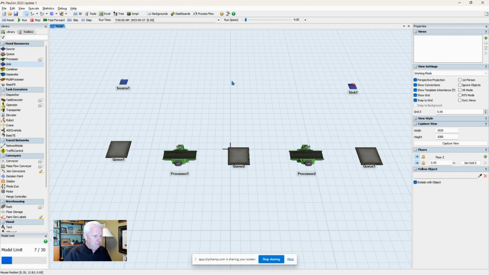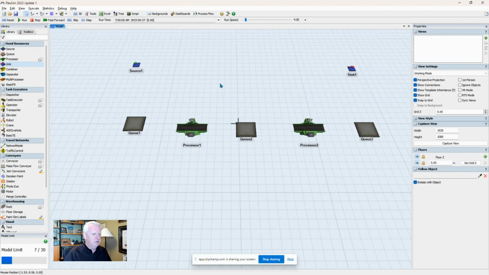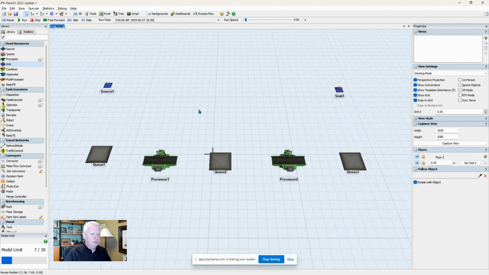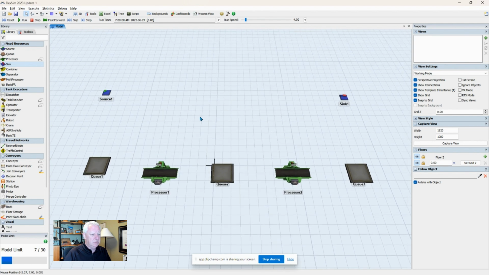Now, this might be a good time to talk about navigating in this screen a little bit. Right now, my cursor can just float around. If I left click and move the cursor, then you can see I'm shifting or moving the entire workspace.